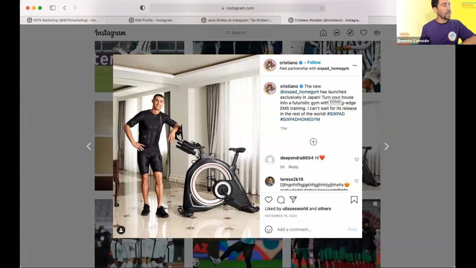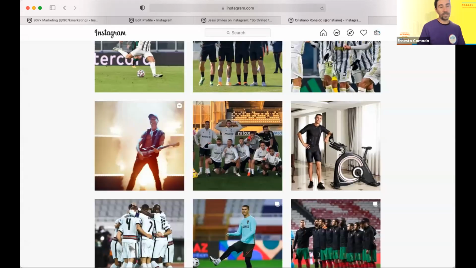this Six-Pack home gym. This company in Japan that builds these actually paid Cristiano Ronaldo to create this post. So it's giving great exposure to Six-Pack home gym, and it's definitely aligned with the lifestyle of Cristiano Ronaldo, being a sports figure, health, fitness, and all that goes with it. So that's what you've got to find with the brand.